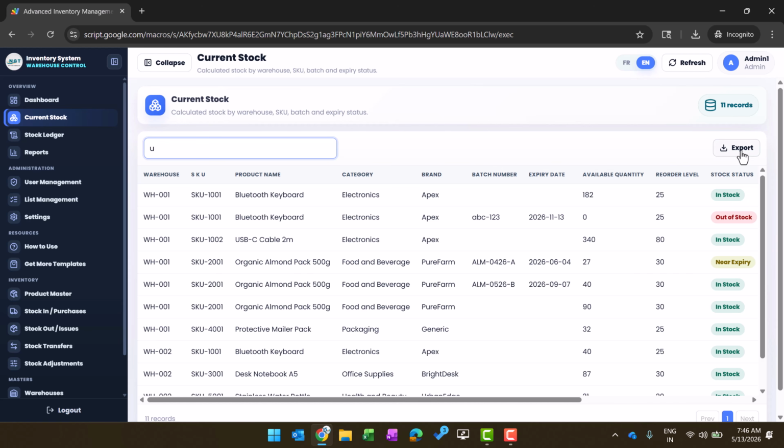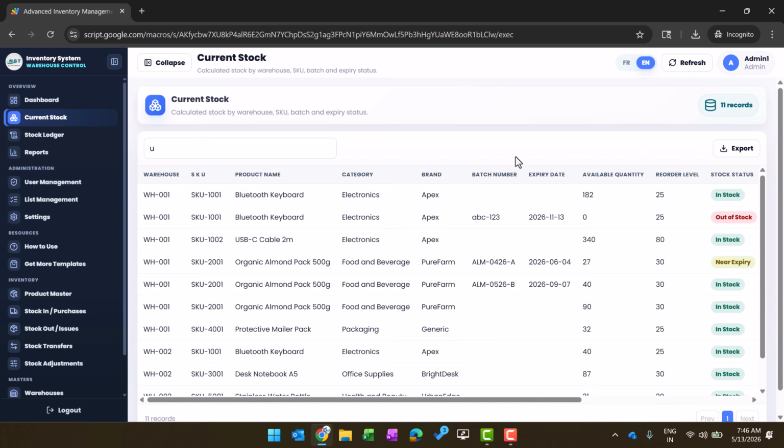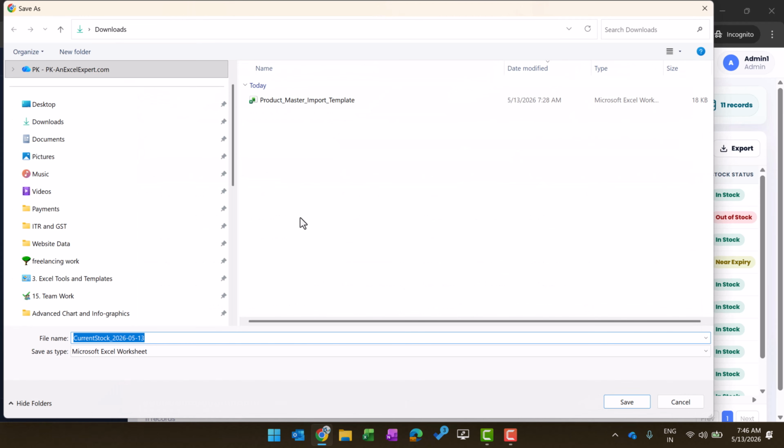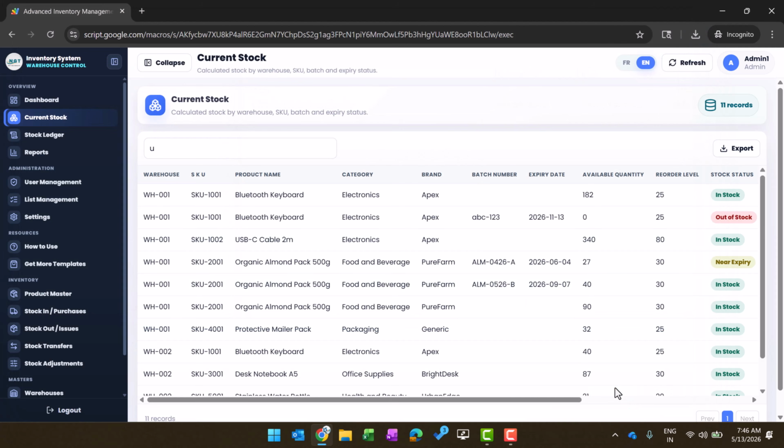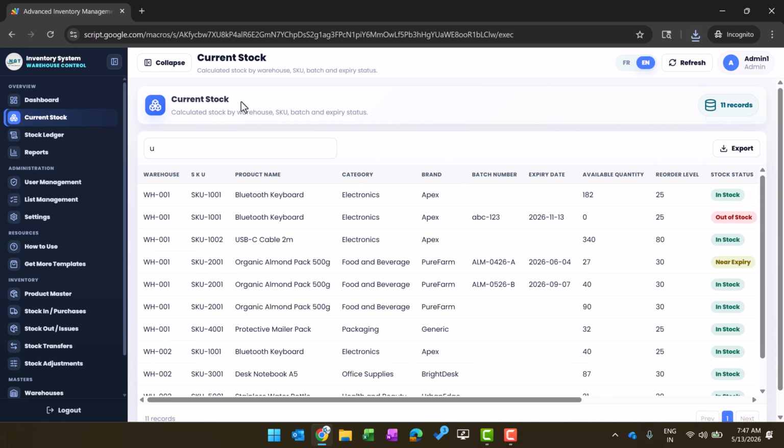You can use this export button, so the report will be exported into an Excel file. If I click here, then you can see it is asking me to save. So let's say I'm just saving this here. So that is saved in my download folder, and you can open it in Excel.